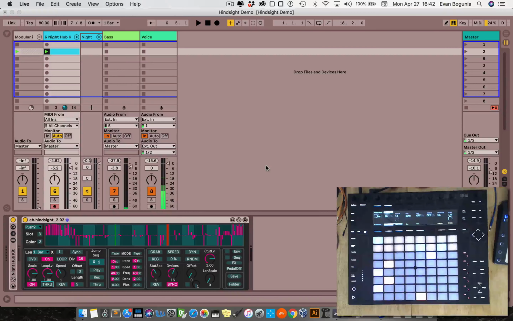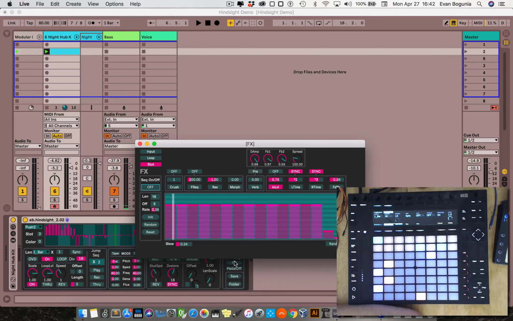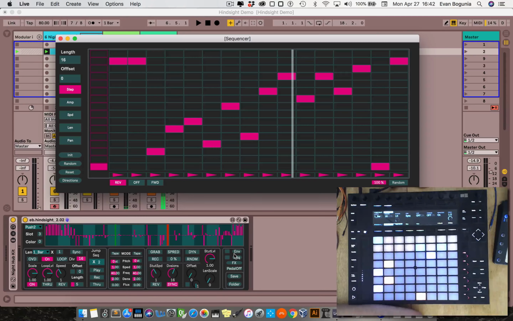So I thought I'd take a few minutes here to go over a few of the new features that are included in Hindsight version 2.02, which should be available when this video goes live. So the first feature is part of the step sequencer, not the effects, the step sequencer.